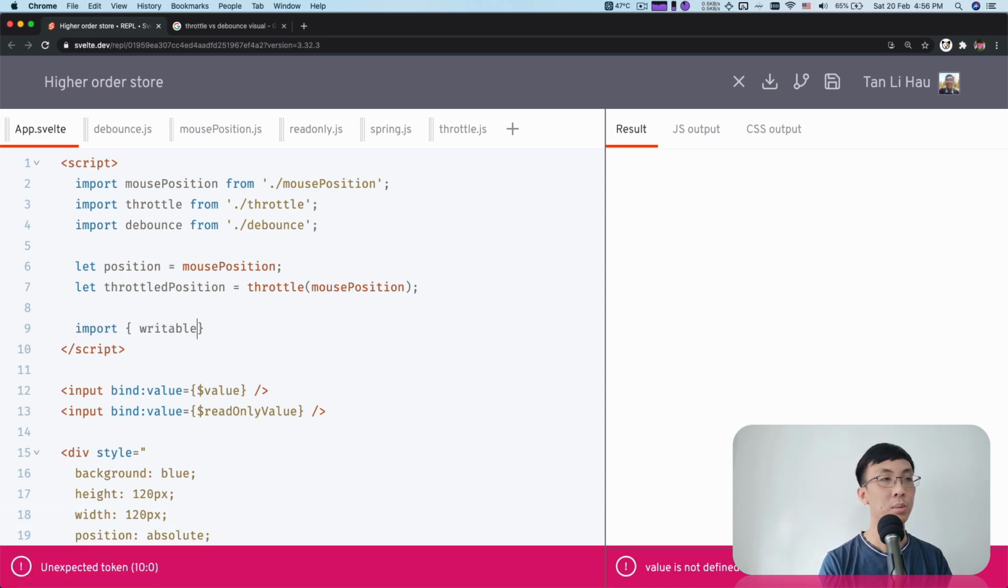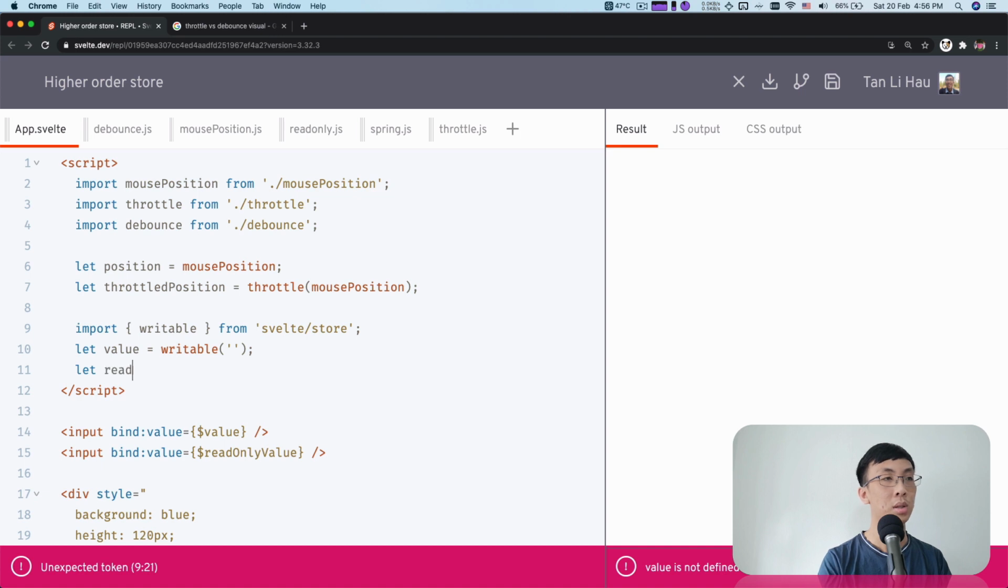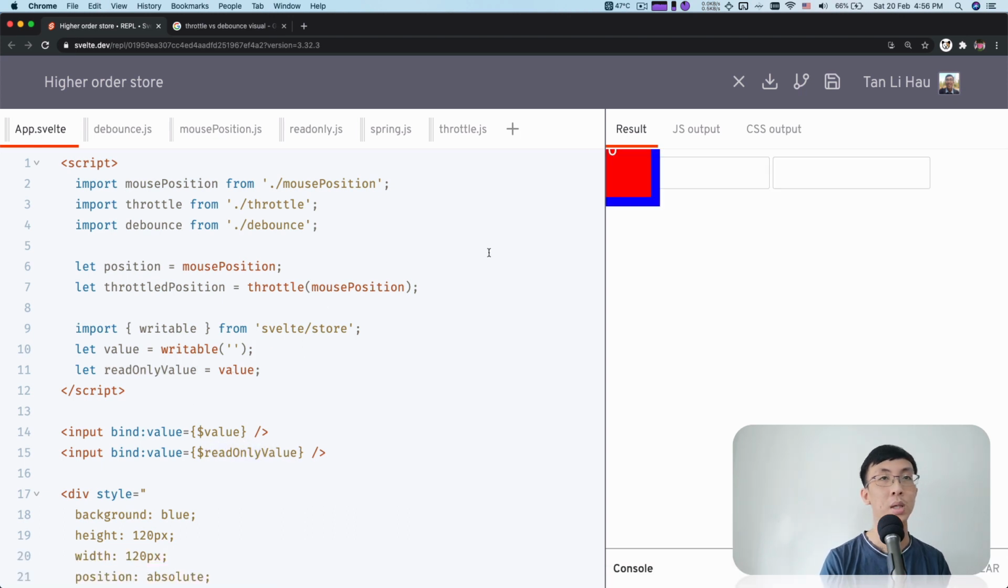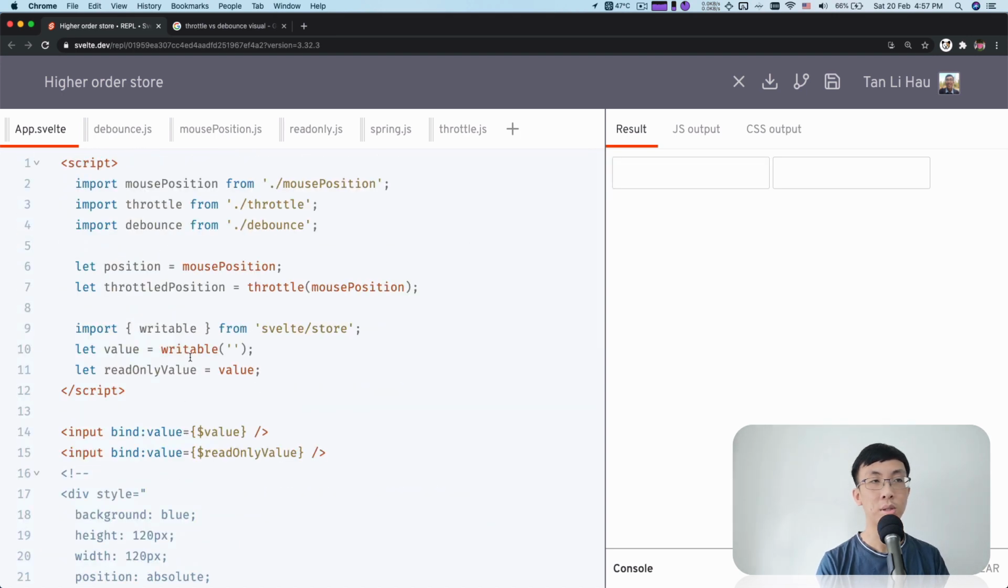So for example, right now I have a writable store. I'm going to import writable from svelte/store and declare value equals writable. Let read-only value equal value. Let me hide these two boxes first. For example, I have value as a writable store. When I change something, it should change, and I want to pass this store around to anyone to subscribe to it. But I don't want them to actually set the value. I just want them to be able to subscribe to it, read-only.